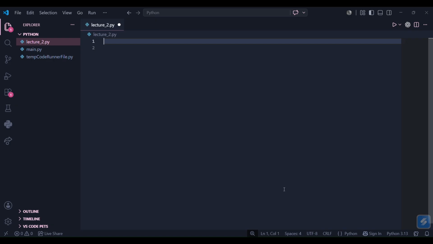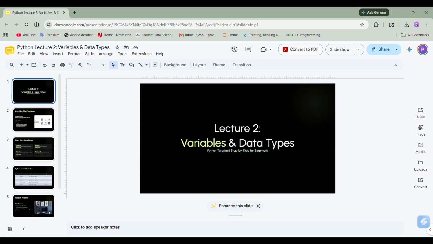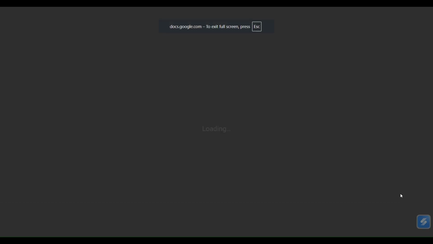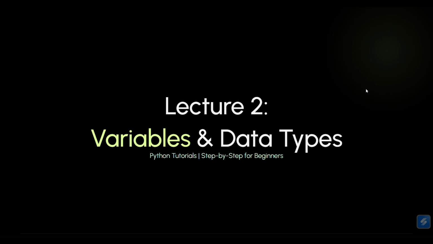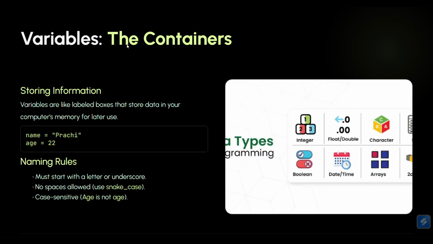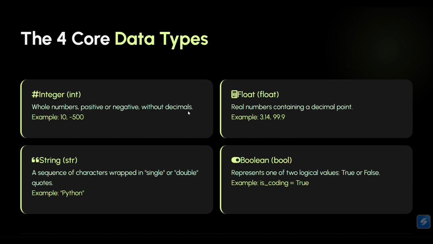what they are. Okay, let me show you a little glimpse of data types. Here I prepared a little PPT. Let me show you. So main data types are integers, floating point numbers, strings, and the booleans. If you have learned any programming language, I'm sure you are familiar with this. So you know this now, variables, the containers, and storing information, how you do it, right? And these are the 4 core data types I was talking about.